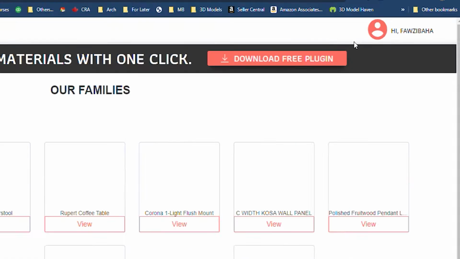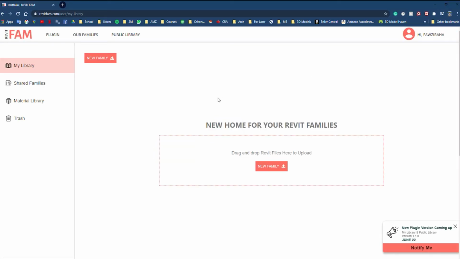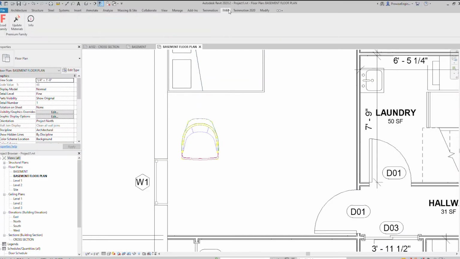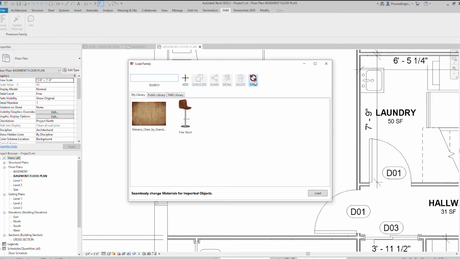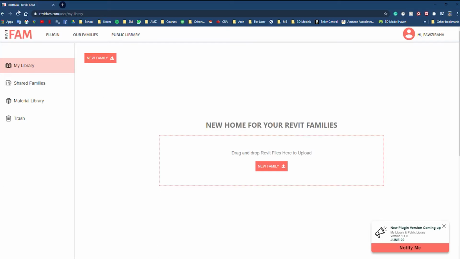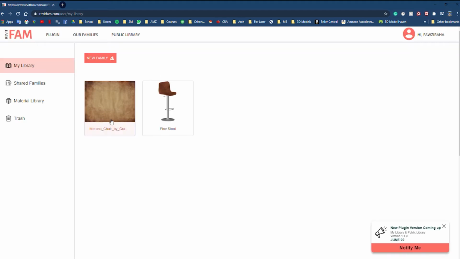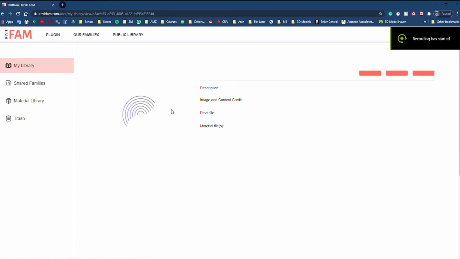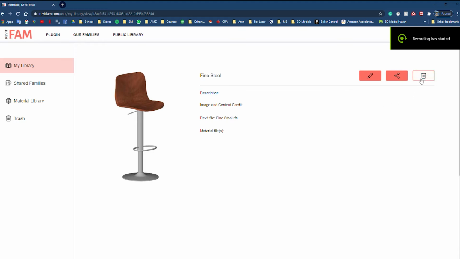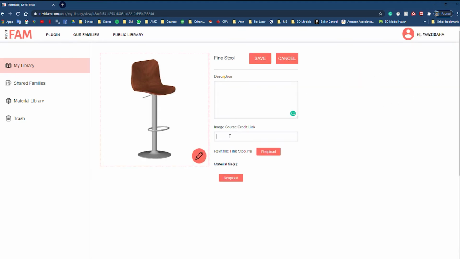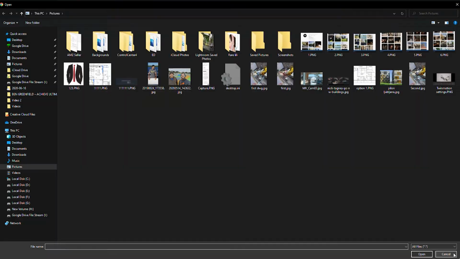Okay, the fun part is if we go to our dashboard after we log in, we can't see anything. But if we relaunch Revit Fam and then hit the sync button right here and then go back to your account and refresh that page, voila, you have all the objects that you have created in your account in a cloud base, which means you can access that anywhere in the world. And let's not forget, if we click on one of those objects, we can delete, edit the description, or even re-upload the file if any updates have been made.